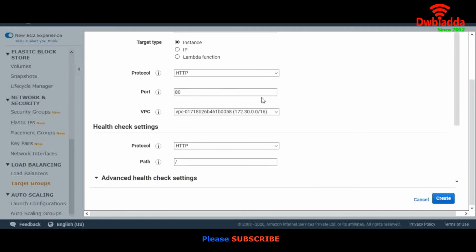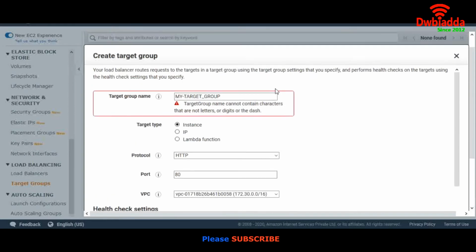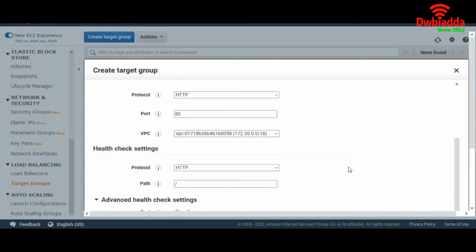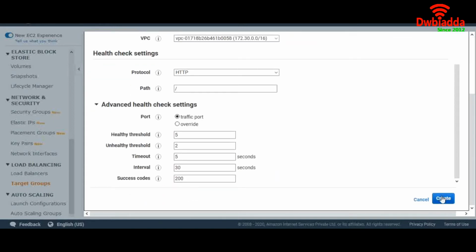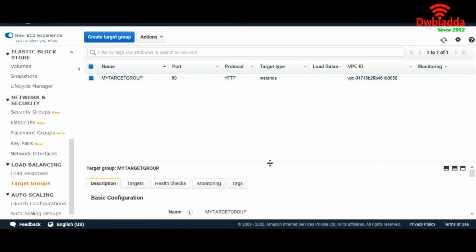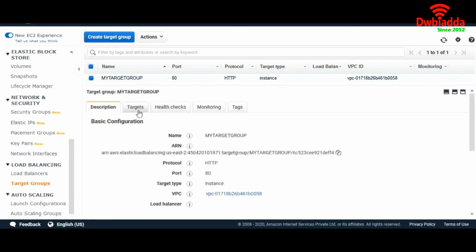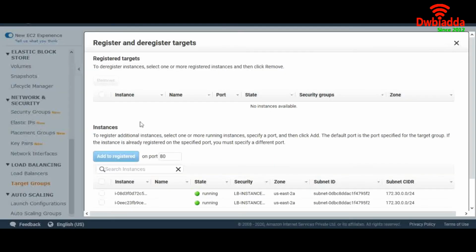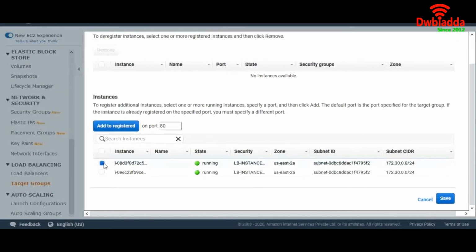Now we'll go to instance type and create. The target group name cannot contain a letter. Okay, create. So a target group has been created. Now we're going to add the targets. The targets would be our two instances. Now edit, and we're going to add these two instances to our target group.